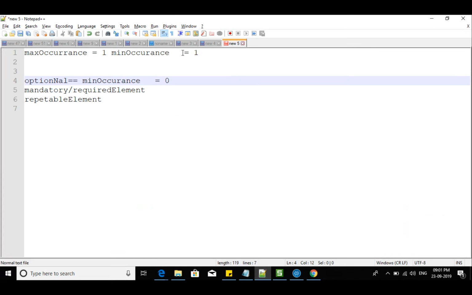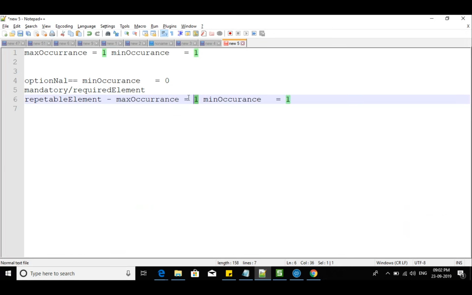Mandatory in the sense this is a default value. You don't need to specify anything. By default, it will be there. For a mandatory or required element, you need to specify. If it is a repeatable element, you need to specify. This is the default option, right? You don't need to specify anything.